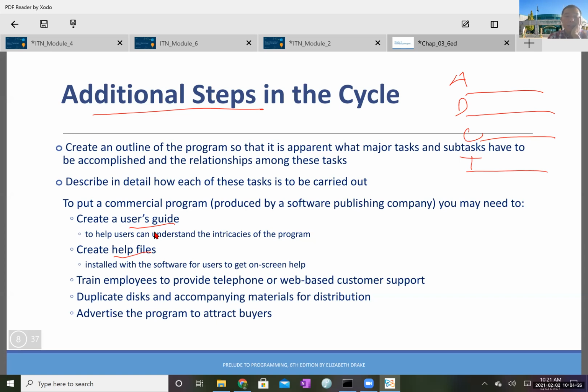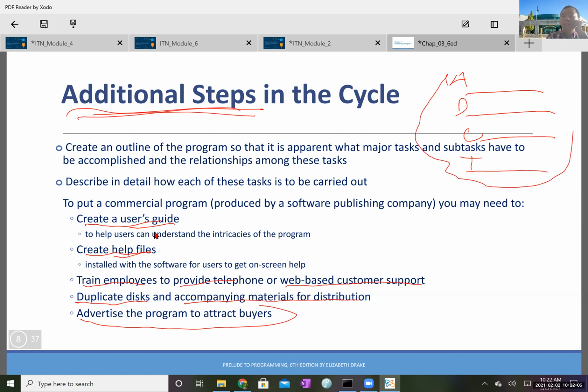So in order to put a commercial program out, you need to create the user guide. You have to create the help file. You have to train employees to provide telephone or web-based customer support. Think about when you're launching a program and it goes commercial. When you sell it, the team always needs to support the customer by phone or web. You have to duplicate the disk and organize the material for distribution, and you have to advertise the program also. That is the additional step. But basically, you just need to understand that you have four major steps: analyze, design, coding, and testing.